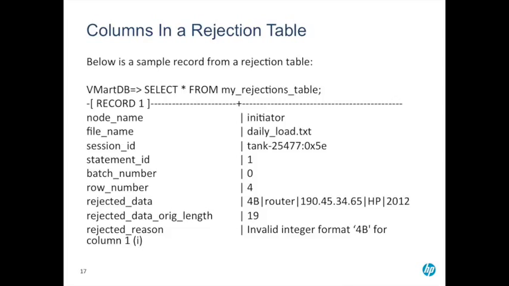In this case, it's my rejection table, and you can look at the rejected data and also the reason for it. So this is that file that used to go into the log files. If you want, you can now create the rejected tables and be able to query the information.